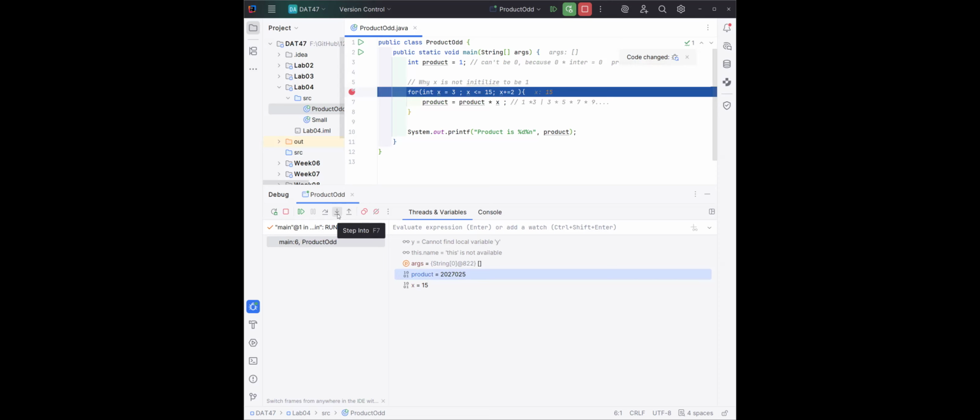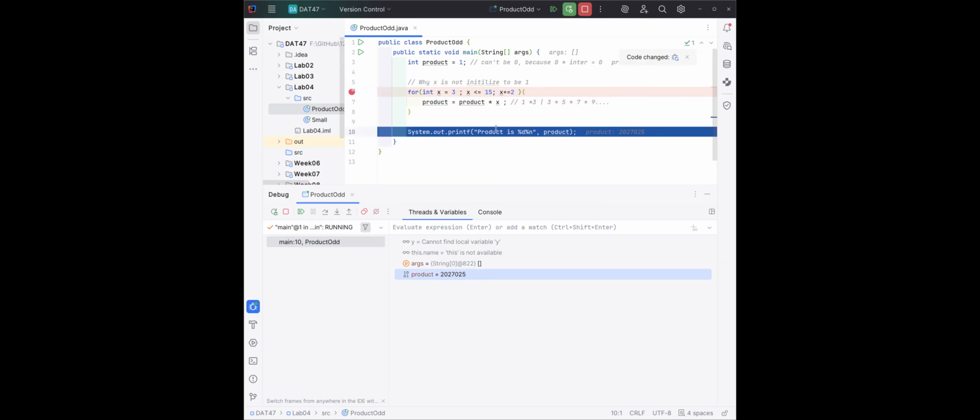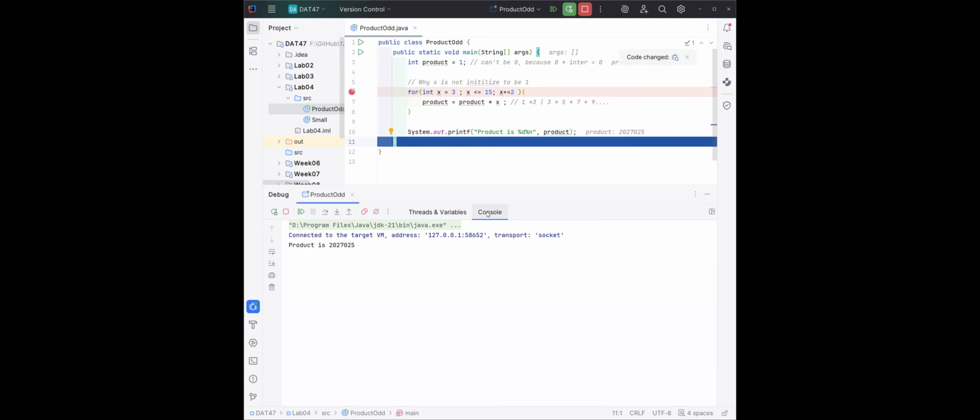That means the for loop is going to end, as X plus 2 is going to be 17, which is not valid when comparing with 15. X is equal to 17, which is over 15 now. So we will move into the next line of code after the for loop. Here, we will output this code. So we can go back to the console and the result is printed.